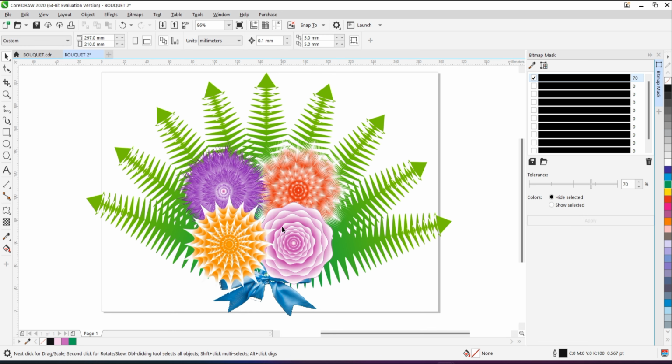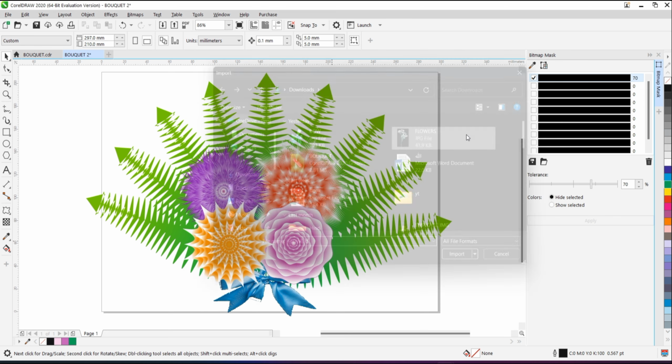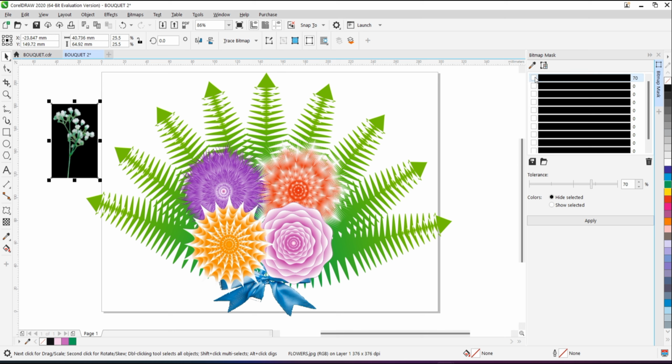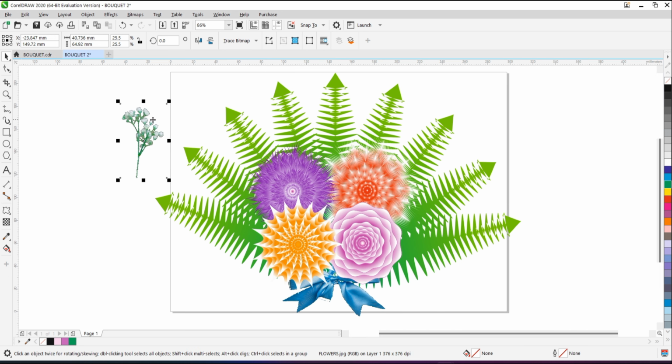Okay, so here we are going to insert some thin flowers behind these flowers for some decoration purpose. So press Ctrl I to import the image. I'll just drag this image over here and under bitmap mask select the black color, set the tolerance to 70 and colors, select hide selected and click on apply. Okay, after removing the background, I'll just close this panel first. We'll just place these flowers over here. Okay, press Ctrl page down. Okay, so on each leaf we are going to place these flowers so it will look more beautiful.